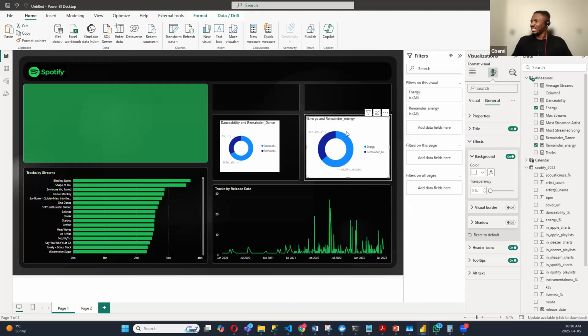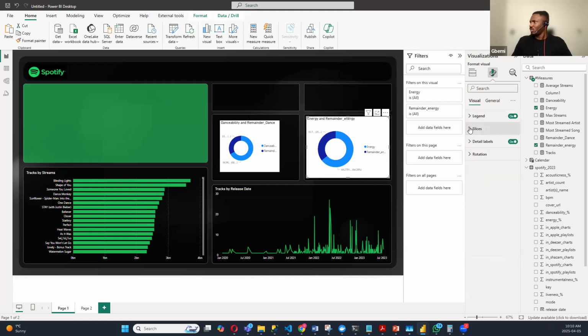So I don't want all these legends and everything here. I don't want them. So what I would do, I'll come to the visual slices. I want the big part to be green. I want a darker version of green. So I think I have the hex code written somewhere. Like I want the darker version of the green.